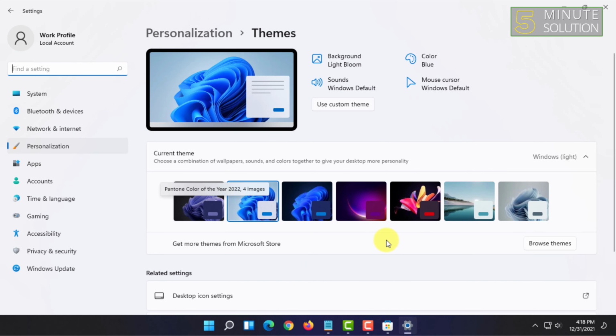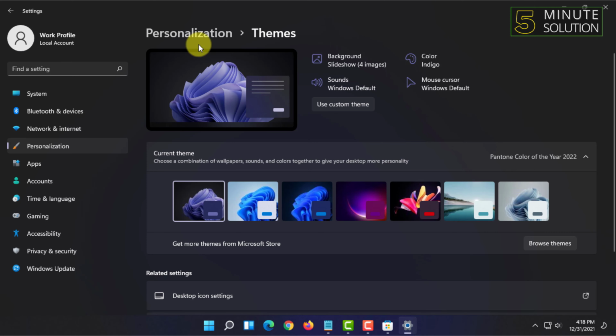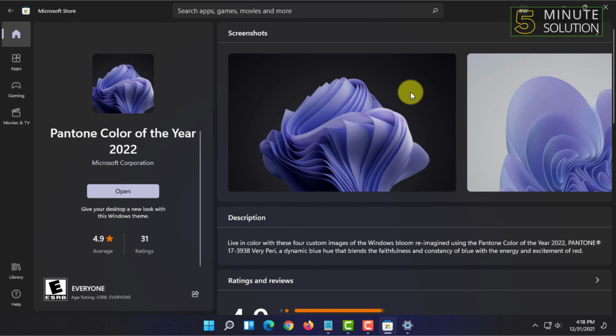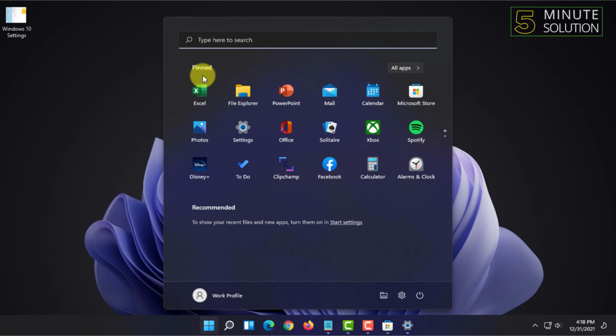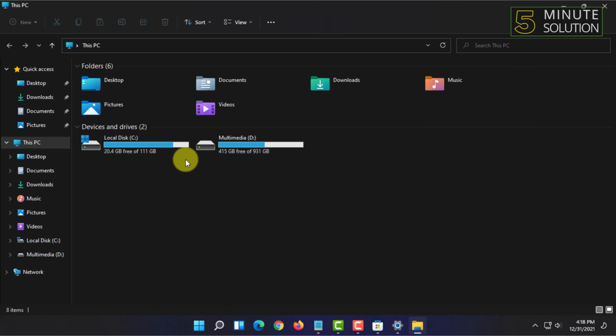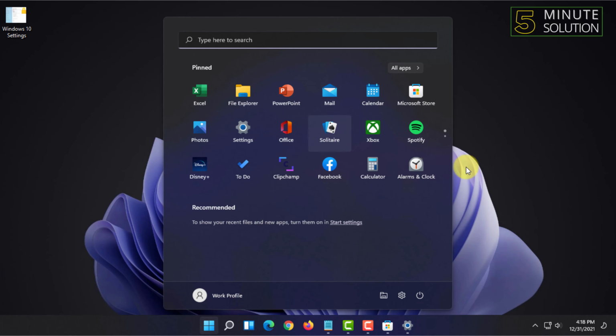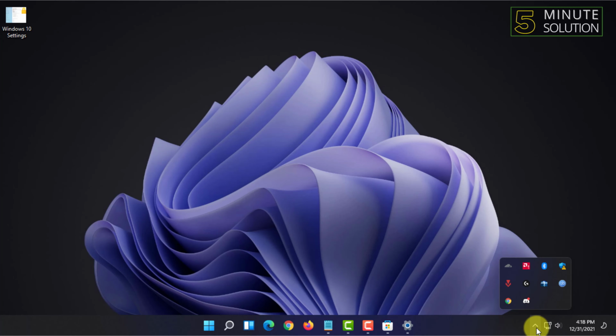and it will change your theme, as you can see. So it has changed the theme, and you can see the theme is very beautiful. It's a dark theme and it's quite beautiful. So that's how you can basically download and install the new Windows theme for 2022 by Microsoft.